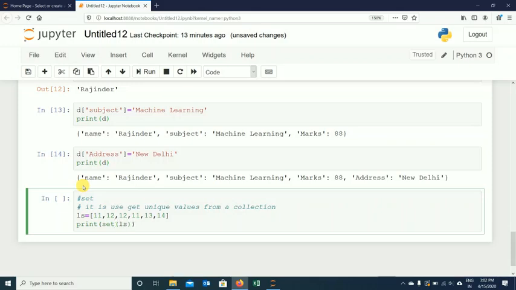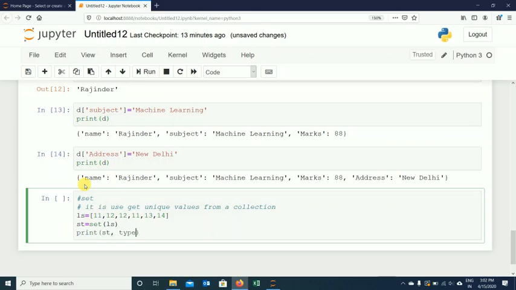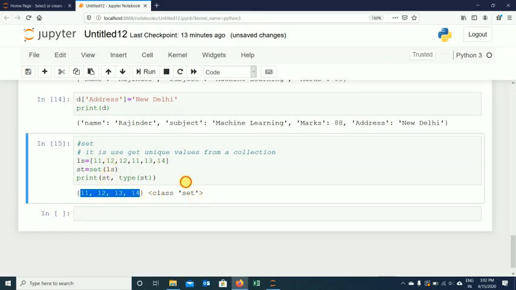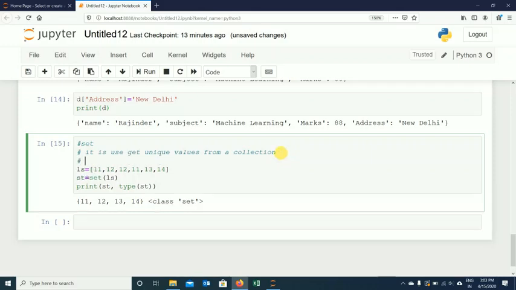the list. So if you want to hold your data as a set, you can hold it as st. Print st, type st. You can see the duplication has been removed from the list and unique values have been stored in your data.